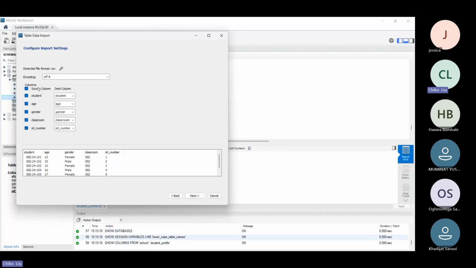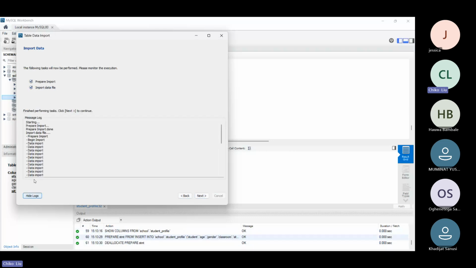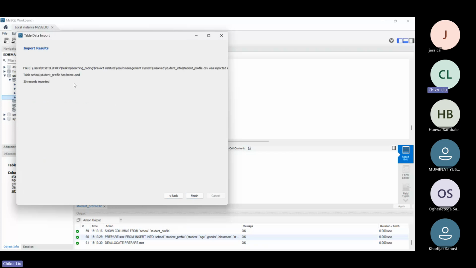Just look at the columns. This is my source and destination column. This is where I'm picking the data from, which is the CSV file. This is where I'm taking the data to. Everything aligns. I'll click on next. It has imported, show logs. You can see data import is successful. Next, you can see 30 records imported, and finish.